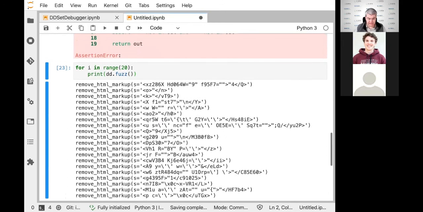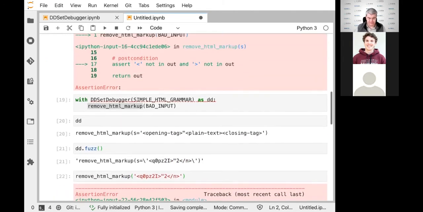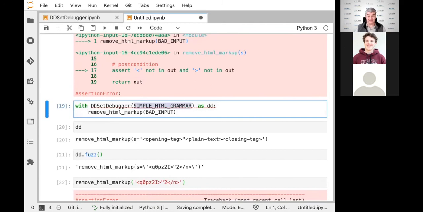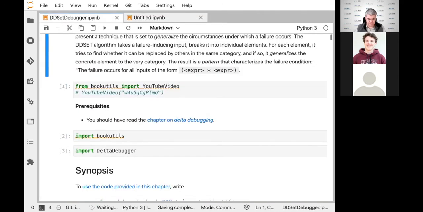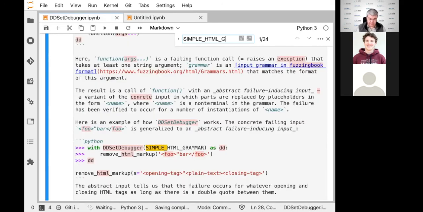We can get an idea of how this works by looking into this ingredient that we put in here, which is a grammar, a simple HTML grammar. This is a grammar, and I assume you've seen grammars in CS 101. This is a specification of the individual elements of the input. We can actually take a look at how the simple HTML grammar is defined. We go into the actual chapter and look up the definition of simple HTML grammar.